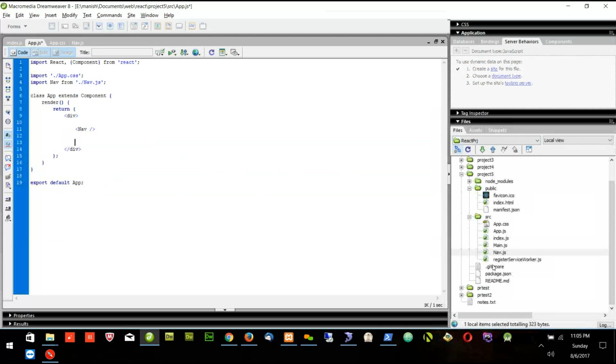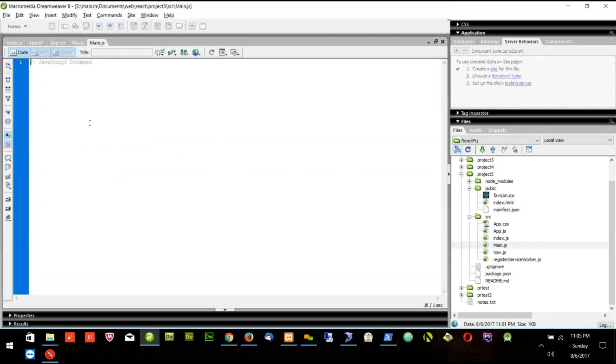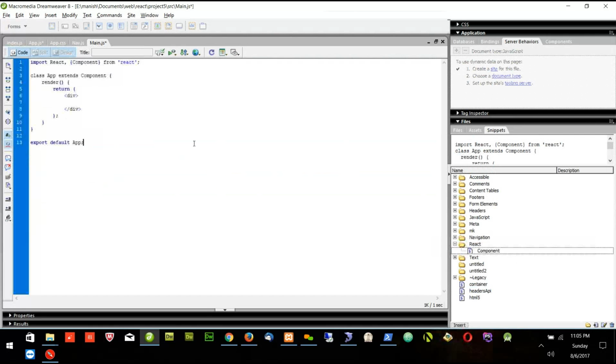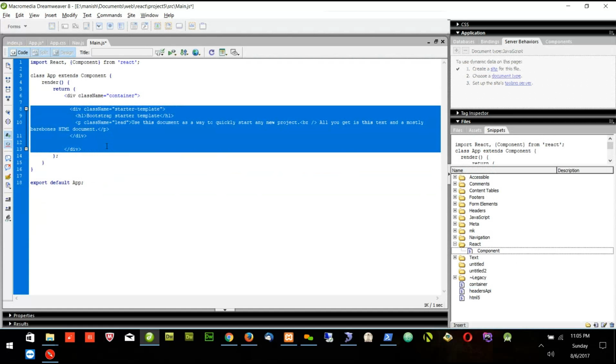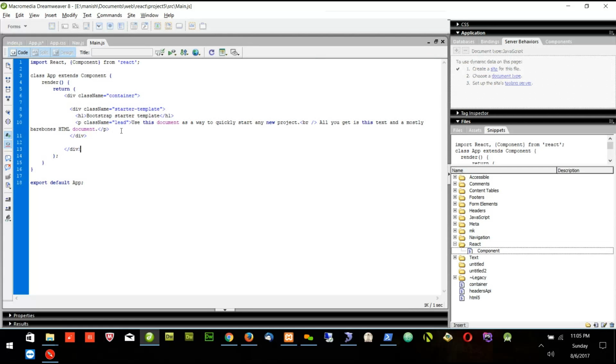Now I will put this in another component, called the main component. I will go to main.js, and I'll create a component, and inside that I will put that div tag which I got from that page. Main. Okay. And let's change this to main.